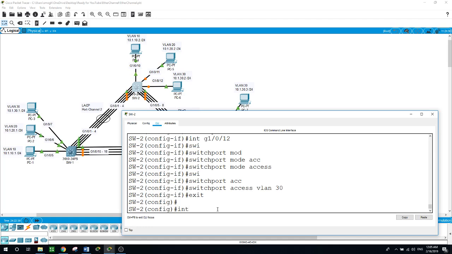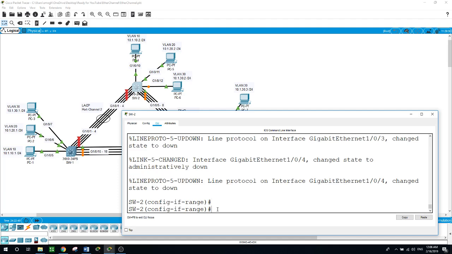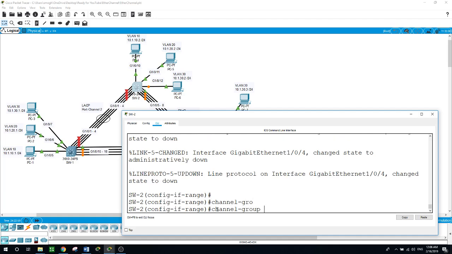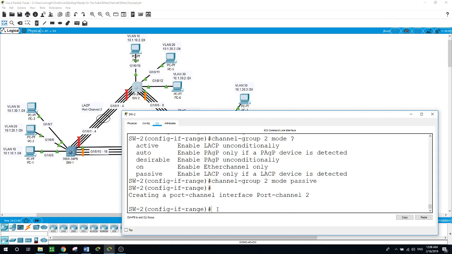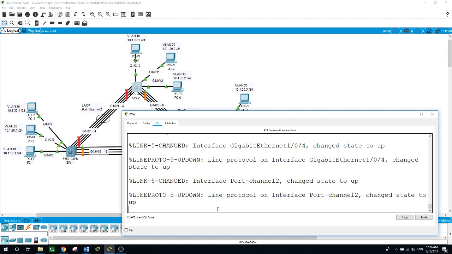Now interface range gig 1/0/1 to 4. Shut. I'll do the same as I did before. Now I configure the channel group, and it is 2 for the LACP mode. On switch 1 we chose active, so I'll choose passive on switch 2. Now no shut.